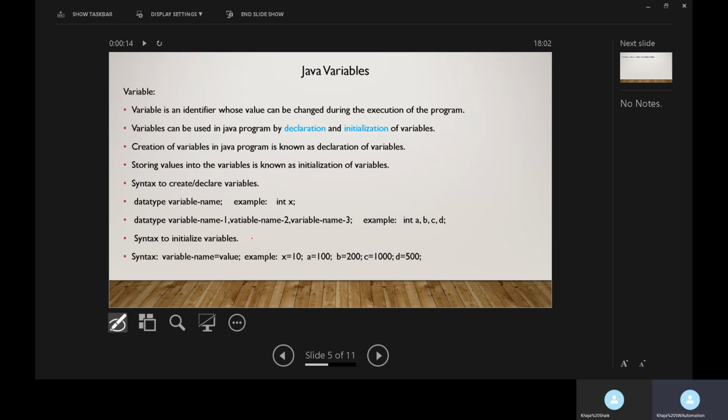And the syntax to initialize variables. Initialization is nothing but storing the value into a variable. The syntax here is variable name is equal to value. Example, we have created one variable x, right? So x is equal to 10. And similarly, a is equal to 100, b is equal to 200. Like this, we can store the values.